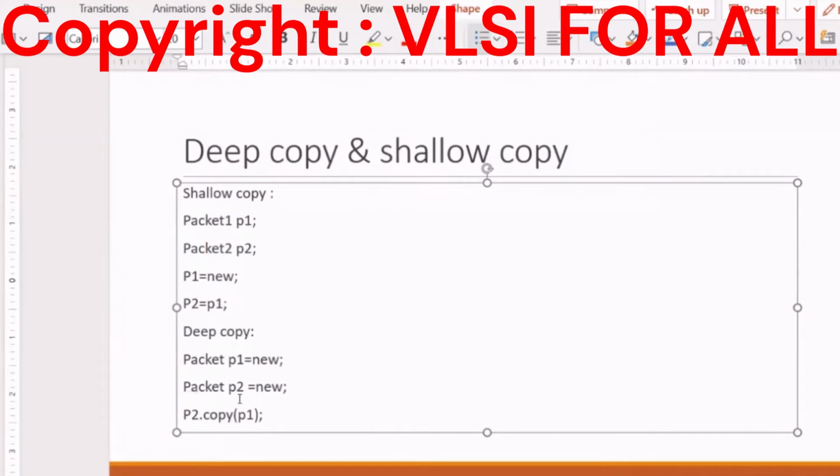You need to assign the memory to the two handles, P1 and P2. Individually you need to assign the memory to the handles. Then after that you need to do P2.copy(P1). So whatever content you have in your P1, it is copied to P2, including the methods also. The properties and the methods both will be copied in deep copy.